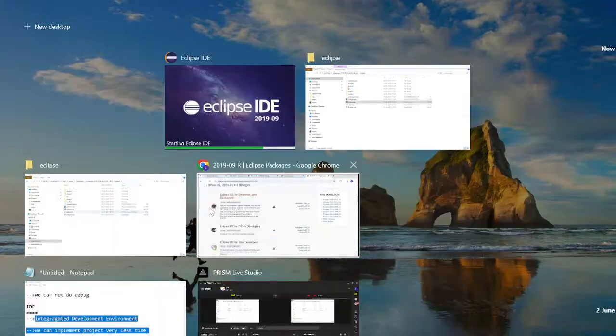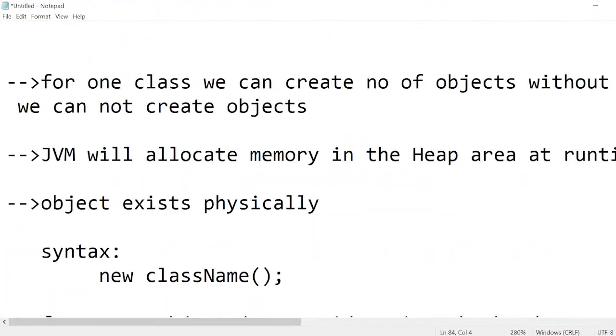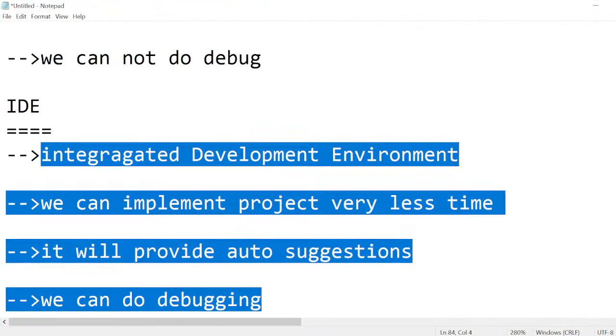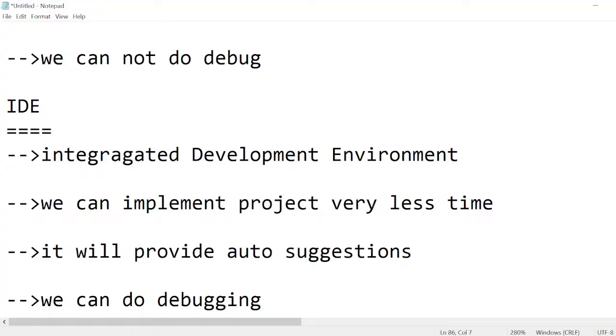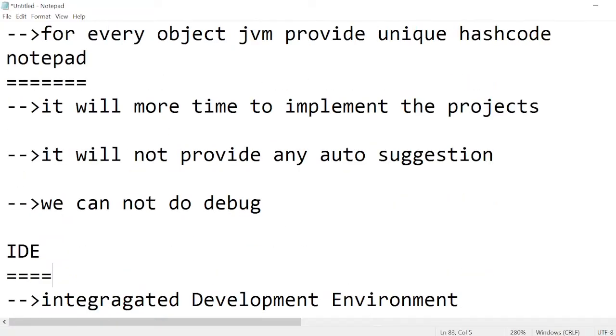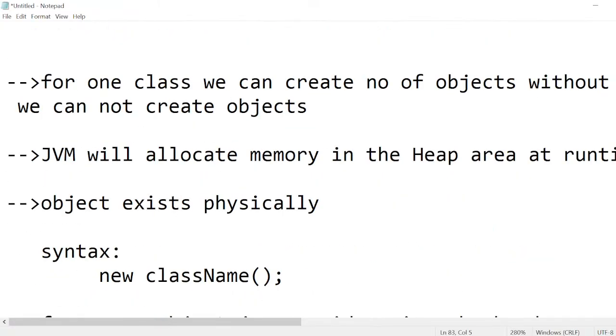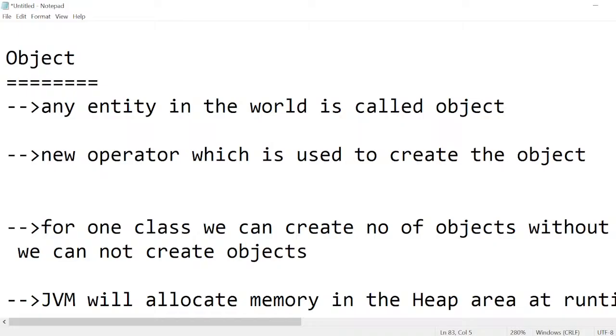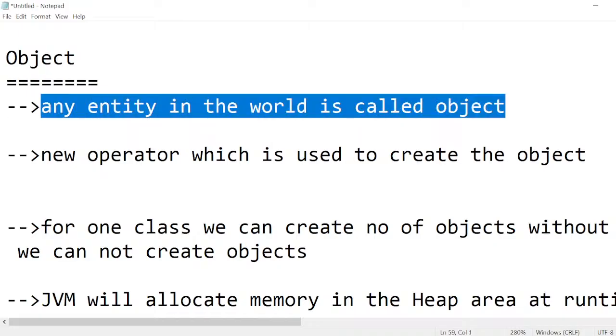Now, what are we discussing? Object. So now you got the clarity on why we are using the IDEs. These are the advantages we have, and that is the reason we are going with the IDE. Okay, fine. Now we are discussing about object, right? Object is an entity. Any entity in the world is called an object.